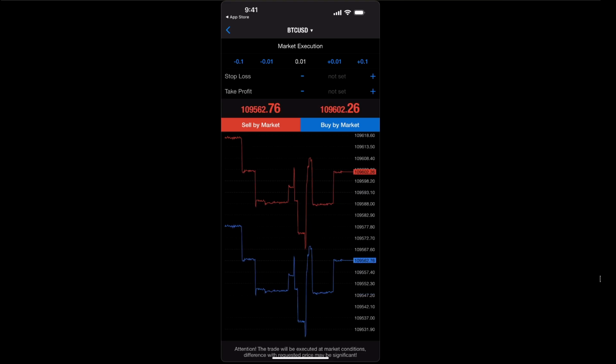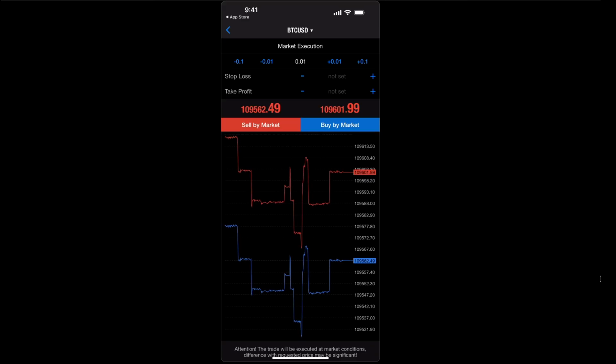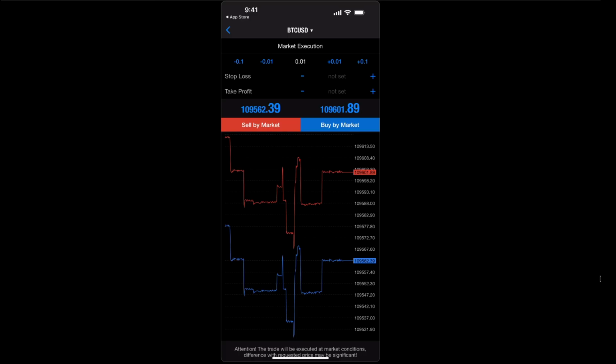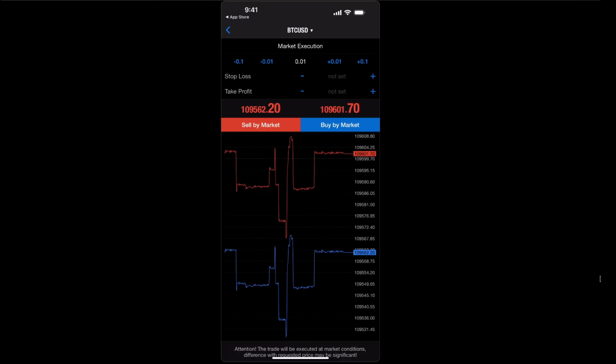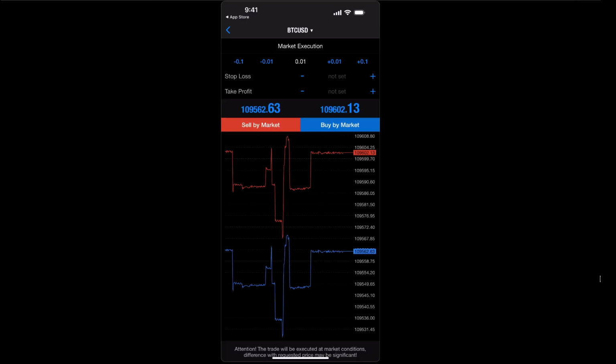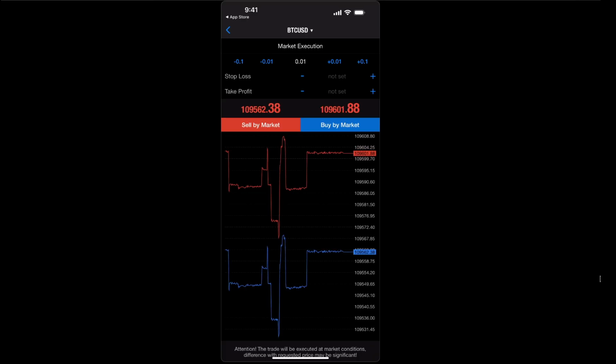I'm going to say that again. If you want to buy, hit the blue button. If you want to sell, hit the red button, right? It's always going to be that way. If there's a way to change the colors for that, I don't know how to, but I do know that this is like the standard color, right?